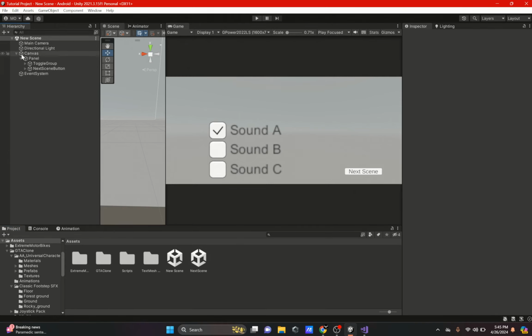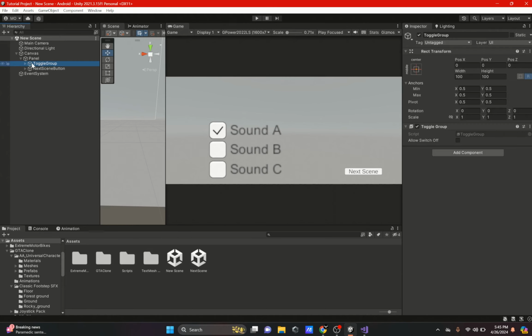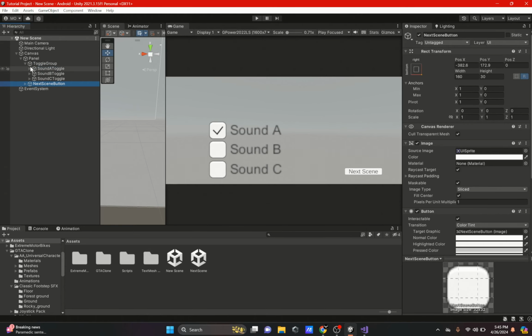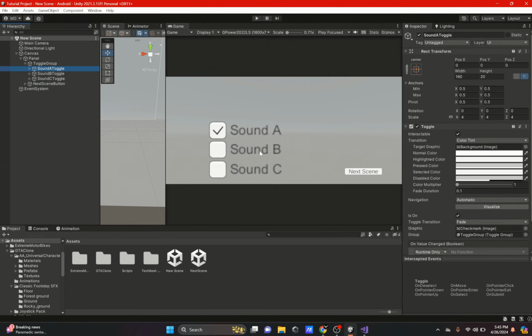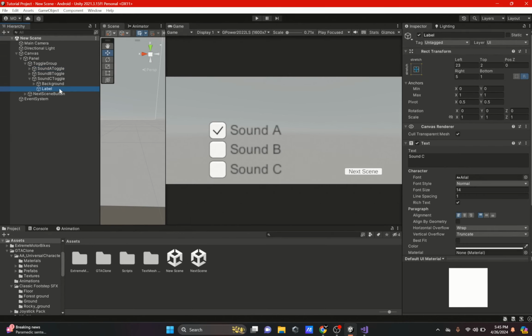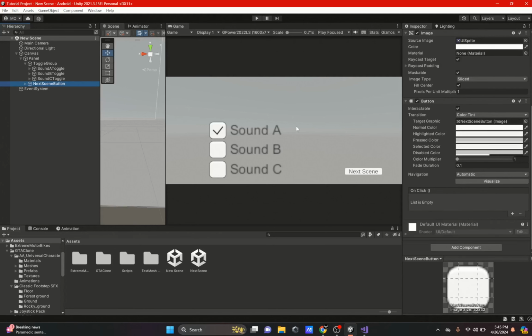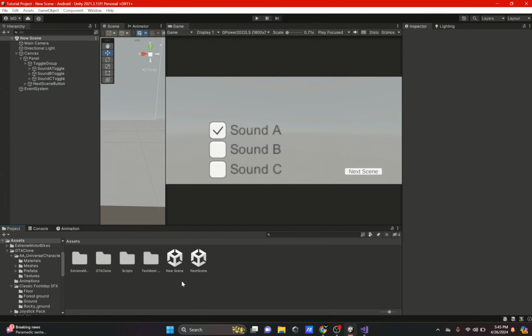So I did create a canvas, a panel, a toggle group, and a next scene button. The toggle group has the sound A toggle, sound B toggle, and the sound C toggle. Of course I changed the labels to match the names, and the button is just a normal button. Now let's get started with the scripts.